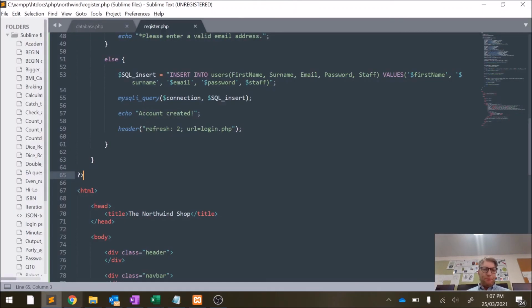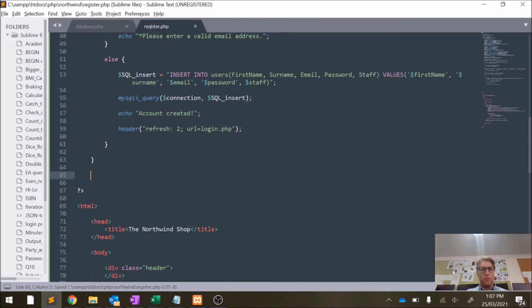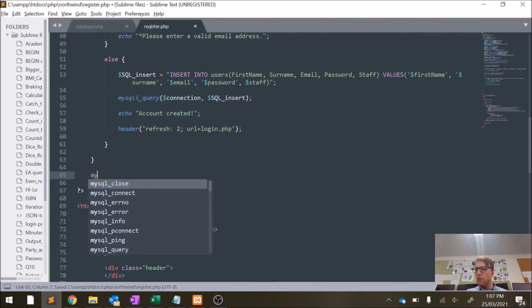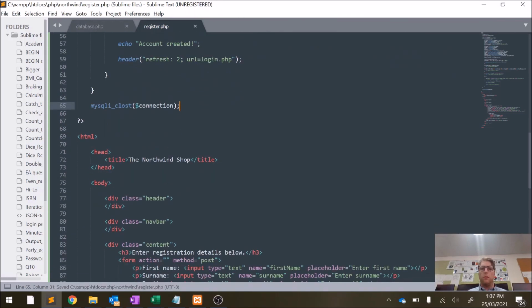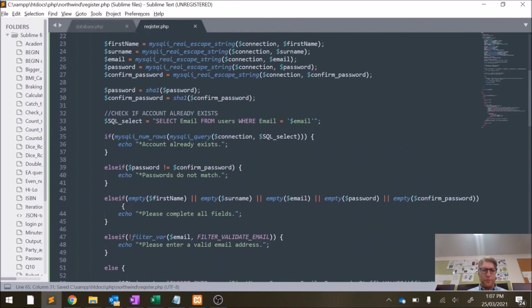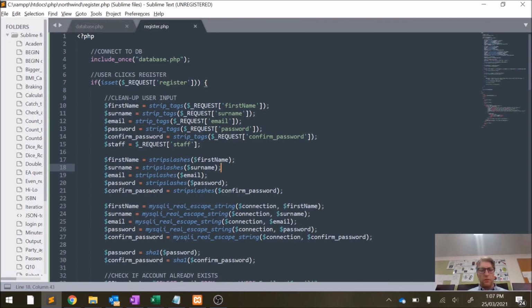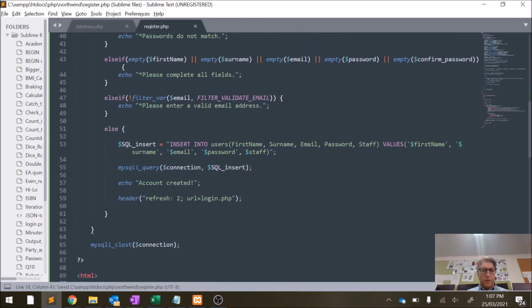One last thing. There's always one last thing. We want to close the connection to the database. It's not good practice to leave the connection open. So we'll go mysqli_close, and that is the connection we're closing. Don't leave your database connection open for pretty obvious reasons. And make sure you spell close right.